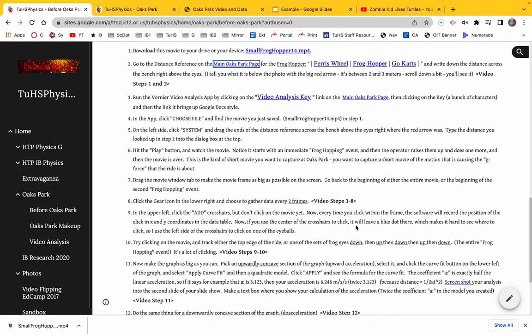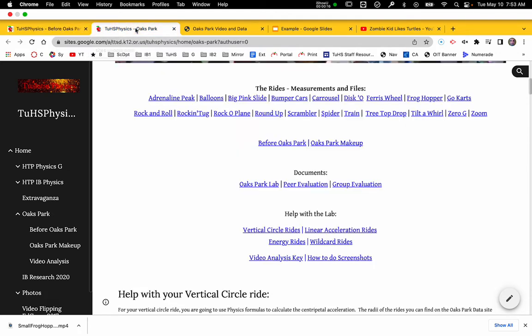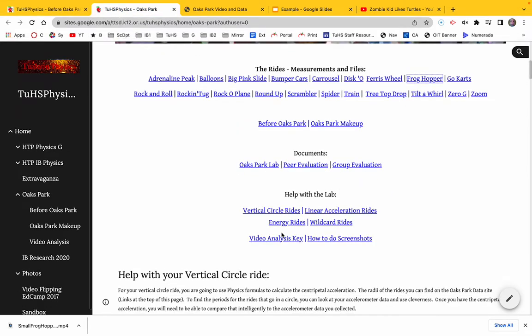Okay, let's keep going here. So let's do steps 3 through 8. Run the Vernier video analysis app by clicking the video analysis key on the main Oaks Park page. You can just click, I've got the link right there. It says video analysis key.